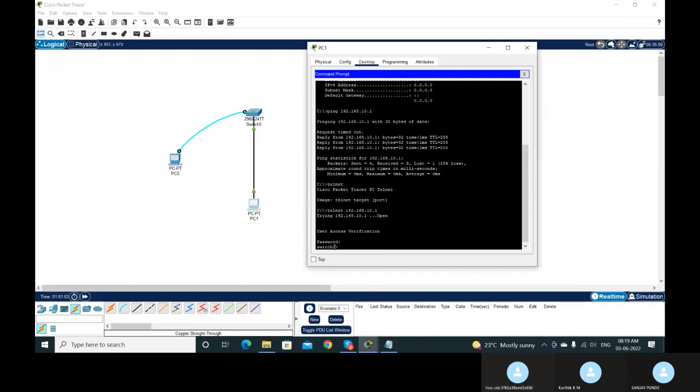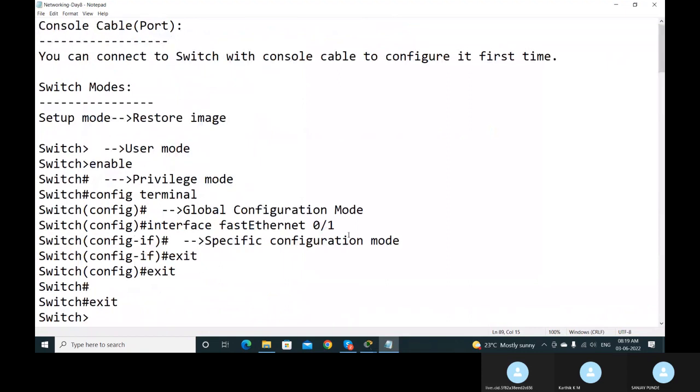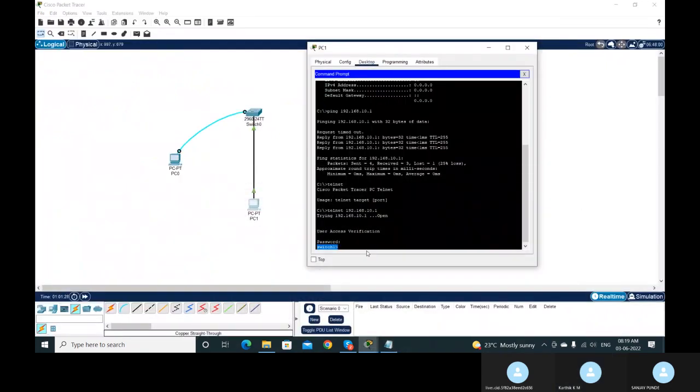Now I have entered into which mode? Switch one. This mode is called what? Global configuration mode? No, this is user mode. We cannot remember it in one session.